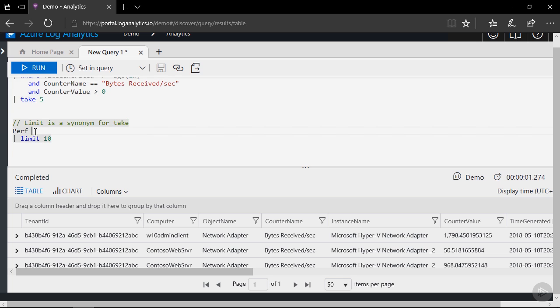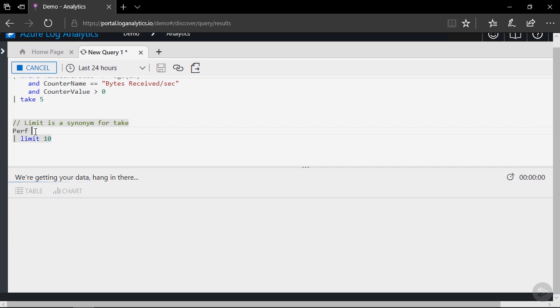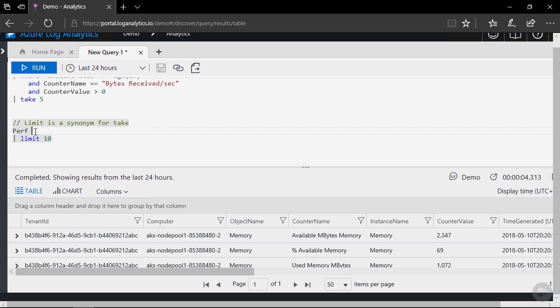You should also know that there is a synonym for take called limit. If I run perf and I just say limit 10, I'm essentially saying take 10. It's the same exact command. Some people are more comfortable with the limit keyword from other languages and may want to use it as opposed to the take command. Later on in the course, we'll be using the take command to limit the output of some of our queries just so that we can make them run in a more timely fashion.